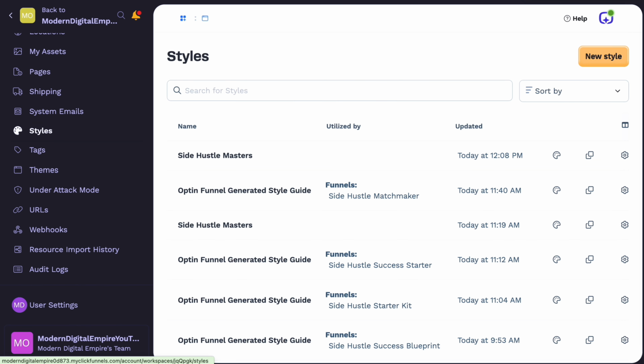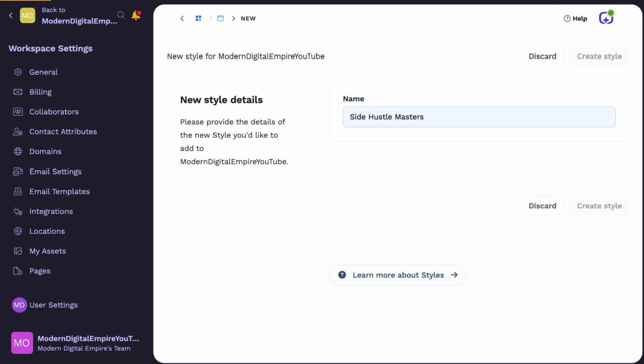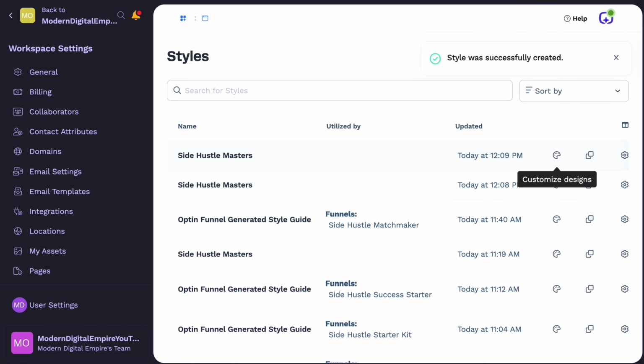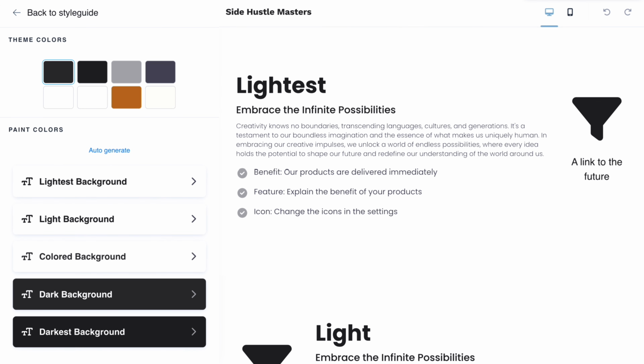If you want to create your branding, you would go to styles and then select new style, and then you can give it a name and select create style. So once you have a style created, you can go into customize designs, and this is where you can change the font and colors, borders, buttons, anything to really customize the look and feel of your website.